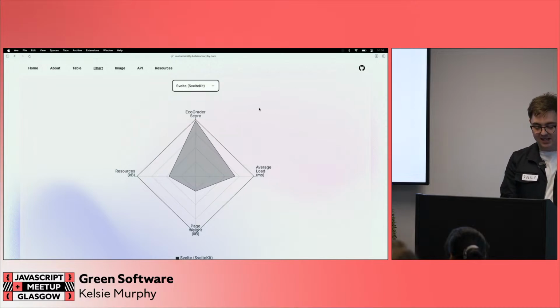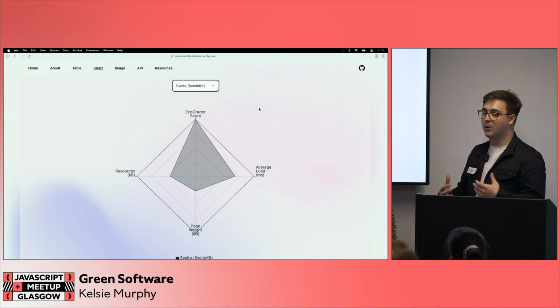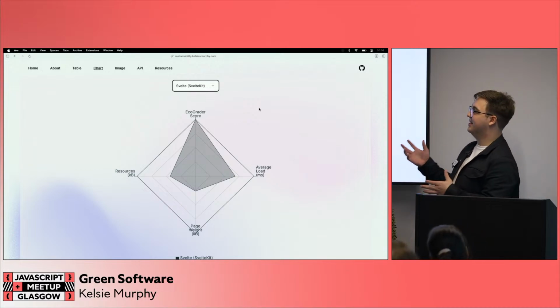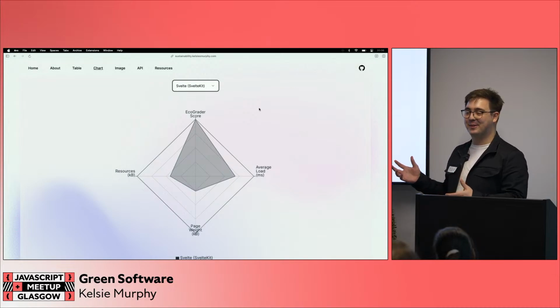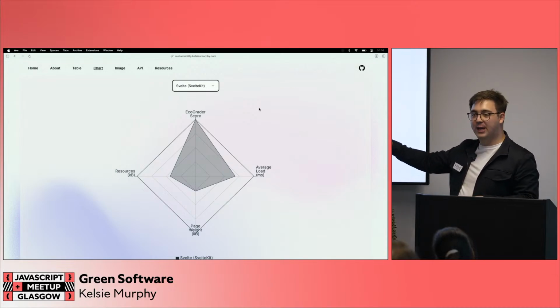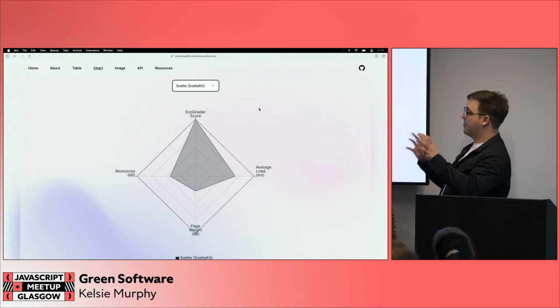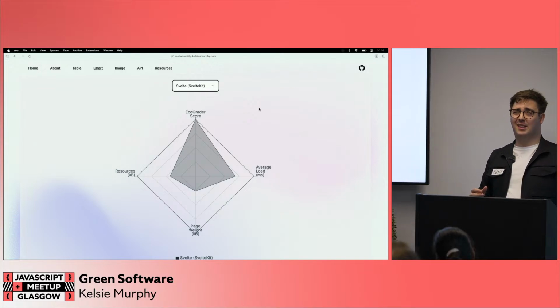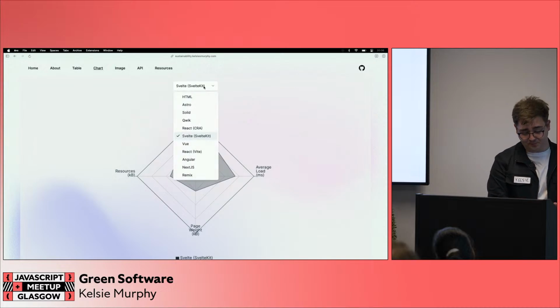SvelteKit is actually personally one of my favorites in terms of a web framework to use, which is why I wanted to do this in the first place. So it's still pretty good, but it does have more resource-intensive stuff than maybe, I think, Qwik, Solid, etc.